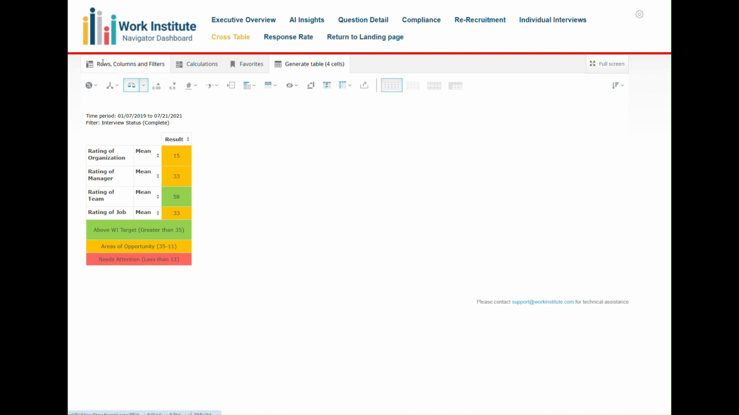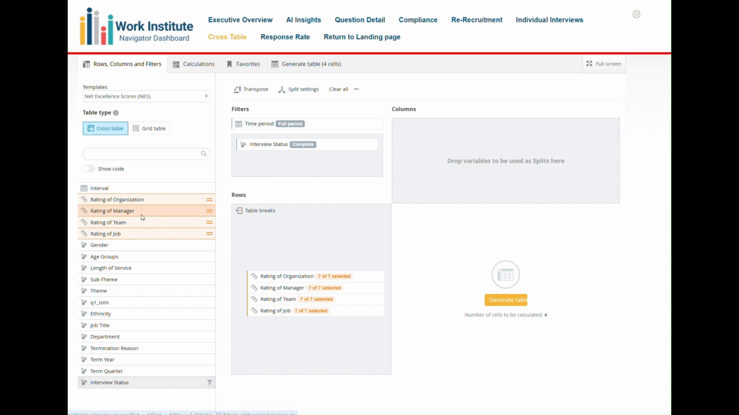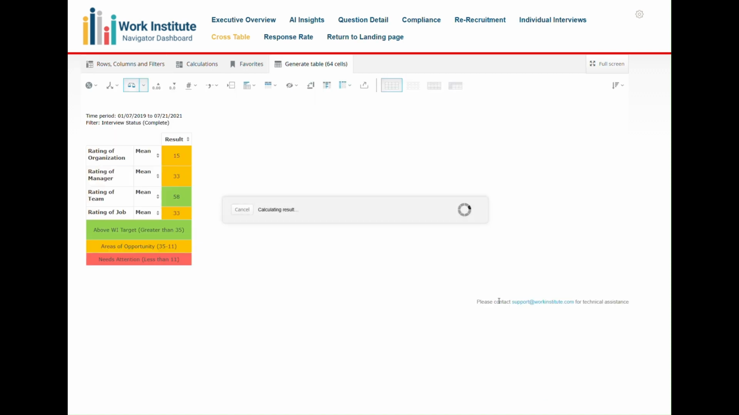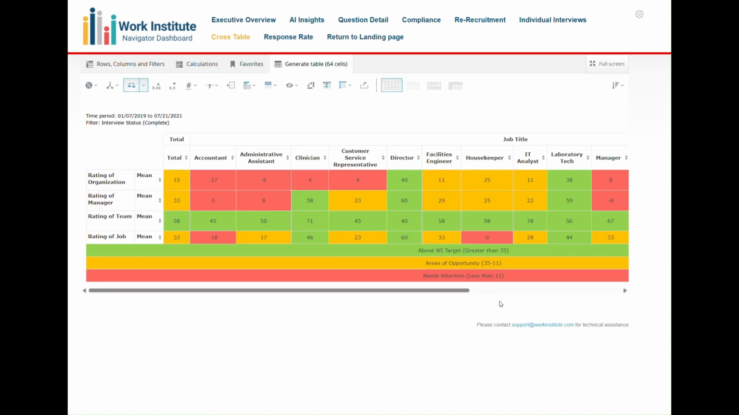If you want to break it down further, always go back to your rows, columns, and filters and find a new variable. Let's take job title, for example. Generate a table. And now you will see those scores broken out by job title. Of course, always that total will be your company-wide data, so you can compare and contrast with each other.